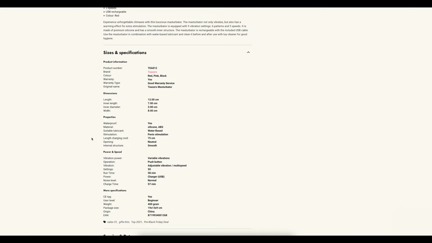Here, there's even more detailed information about a product. There's also power and speed properties as well, and even more specifications. There's lots of useful information you can utilise here.